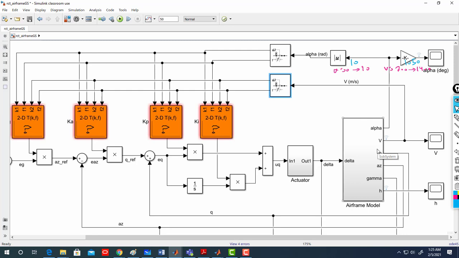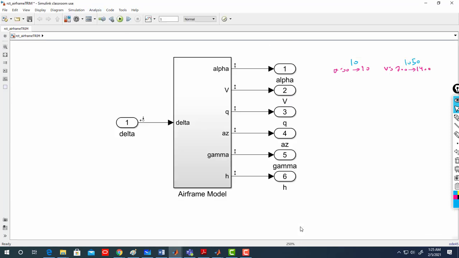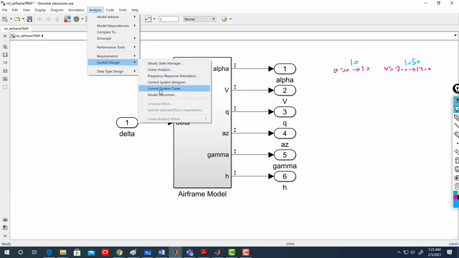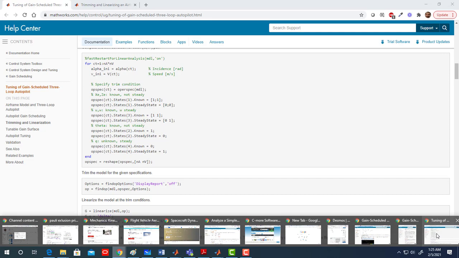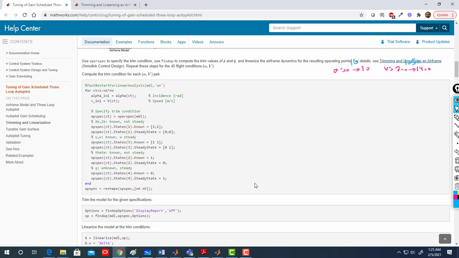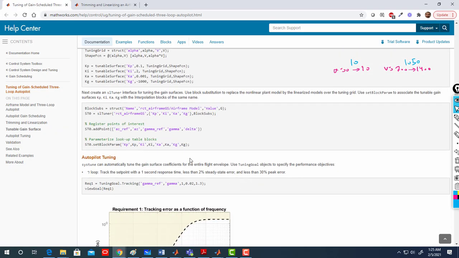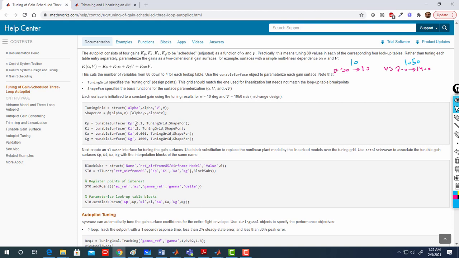Alright, so make sure you put the initial condition you want, and then, once you're done with linearization, you can do analysis, control system tuner, and you tune your 3 controllers, and it turns out you will find something close to this. Or you find a different value, it doesn't matter, but these values you put here as initial conditions, and that's what they did themselves.